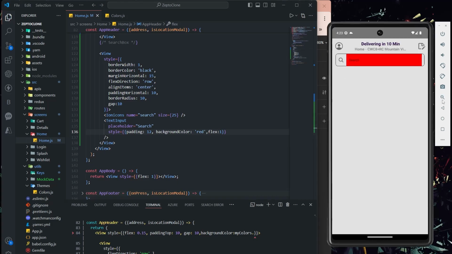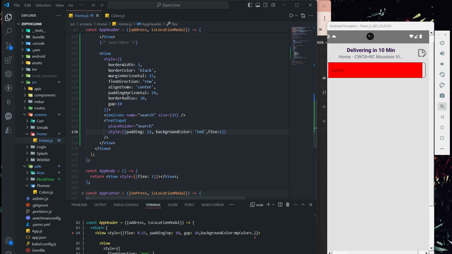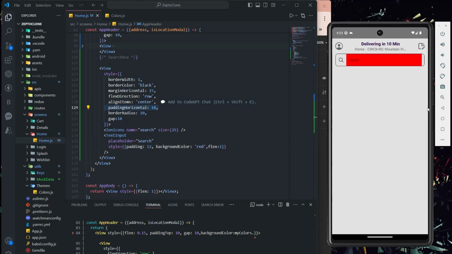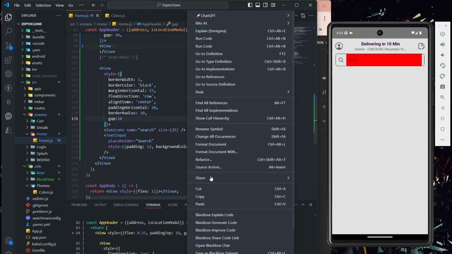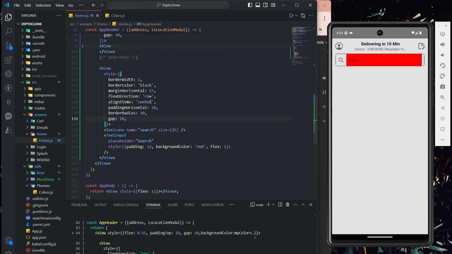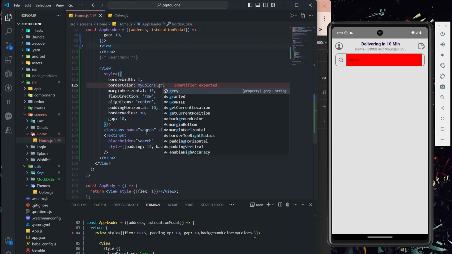Now you can ask me, then why has it not occupied the remaining space? It means we have already provided padding horizontal, right? There is some space, that's fine. It didn't occupy that, that's the reason. And if we change the color to gray, instead of black border color of this, let's change it to gray. My colors dot gray.